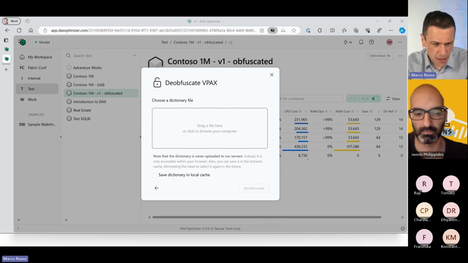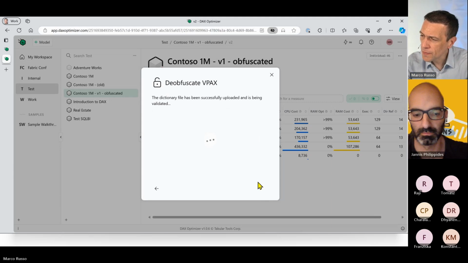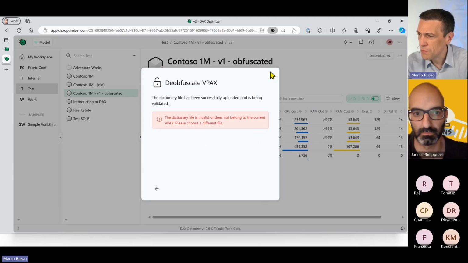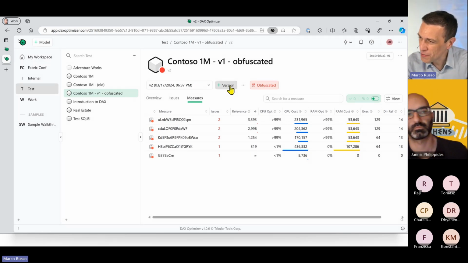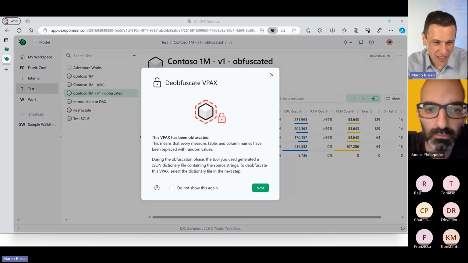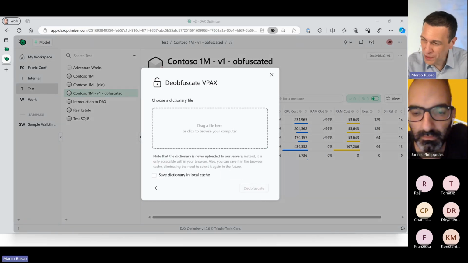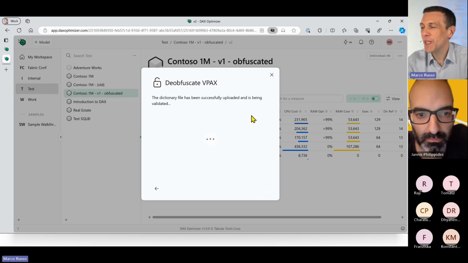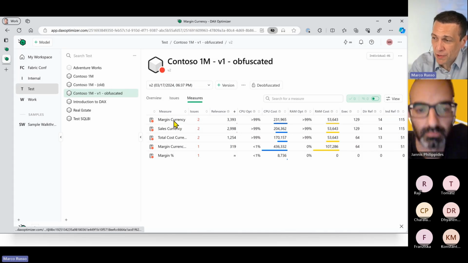I think it is this one. So I move the dictionary file here, I deobfuscate, and now, okay, this one, I probably don't have the right one here. Let's try this one, V2. Oh, V2 is this one. So let me just try this one again. Hopefully I have the right one. I just wanted to show you what happens at this point. And here we go. Now we see that the names are readable.